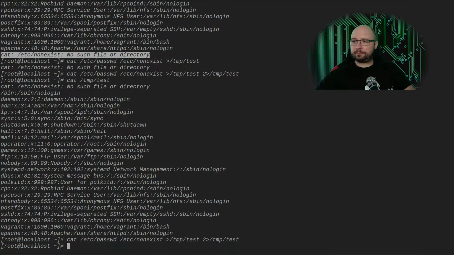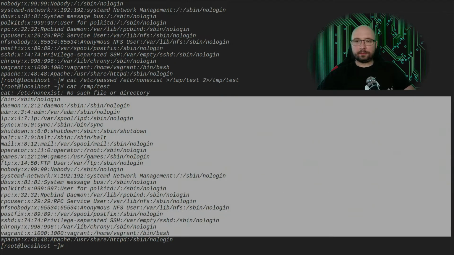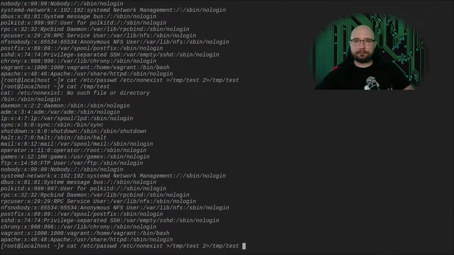There is the error and the content, but we have to type the path to our file 2 times. It's usually a bad idea to duplicate code, so we can tell that we want standard output to be redirected to the file tmp test, and we want standard error to be pointed to the same thing as the out.